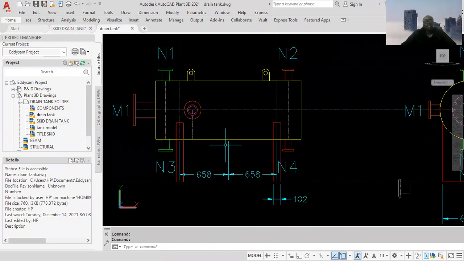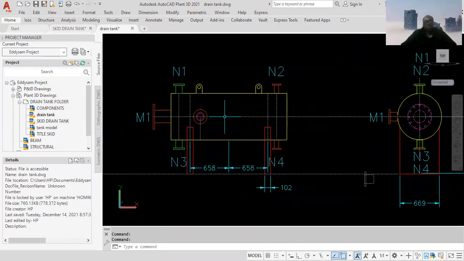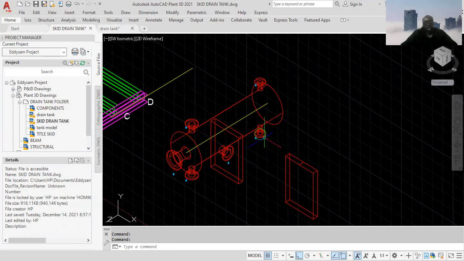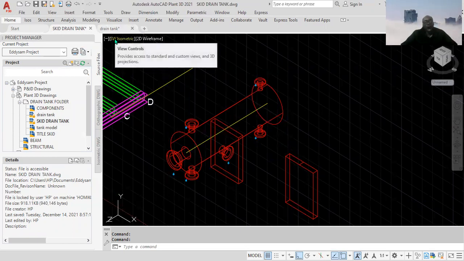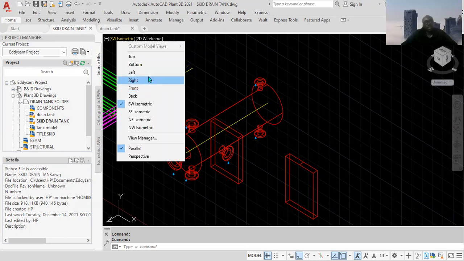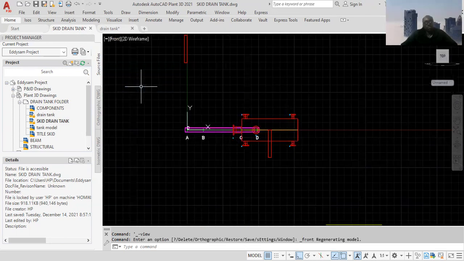This is center. The distance of the support to the left from the center line is 658. The center of the support from the center of the vessel is 658 from the left, and also 658 from the right as well. So we are going to copy the support towards the left by 658 and towards the right by 658. Okay. So I go back to the skid drain tank, and I'm going to change this from southwest isometric to front.